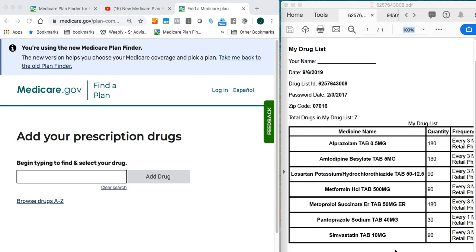We're using 3 of the drug lists from the prior video. The first drug list has 7 drugs on it. The second drug list and the third drug list each have 3 drugs. So it's a total of 13 drugs that we're going to be entering into the new tool. And then we'll figure out how long on average it's going to take to enter that drug information, so you can plan out how long this is going to take for your clients.